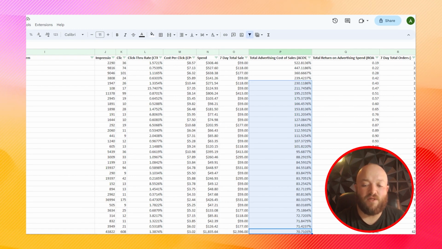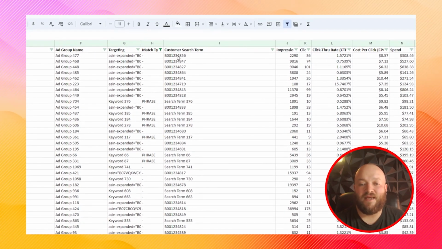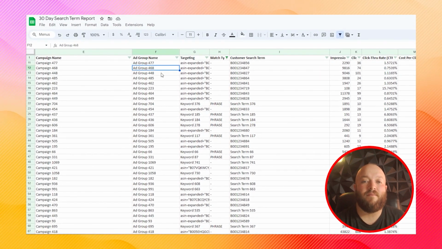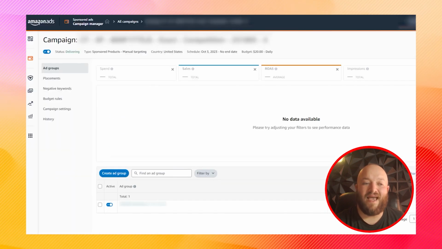So basically what you want to do is scroll over, and you're going to add the customer search term as the negative, whether it's a product target like this one or a customer search term like this one. And you're going to go in, find the campaign, find the ad group, and then go into your campaign manager and start to add these as negatives. So once you're back in your campaign manager, you're going to type in that same exact campaign that you want to add the negative to. You're going to click on the campaign, open that up. Then you're going to go into the ad group. Once you're inside the ad group, you're going to click on the ad group right here, open that up.